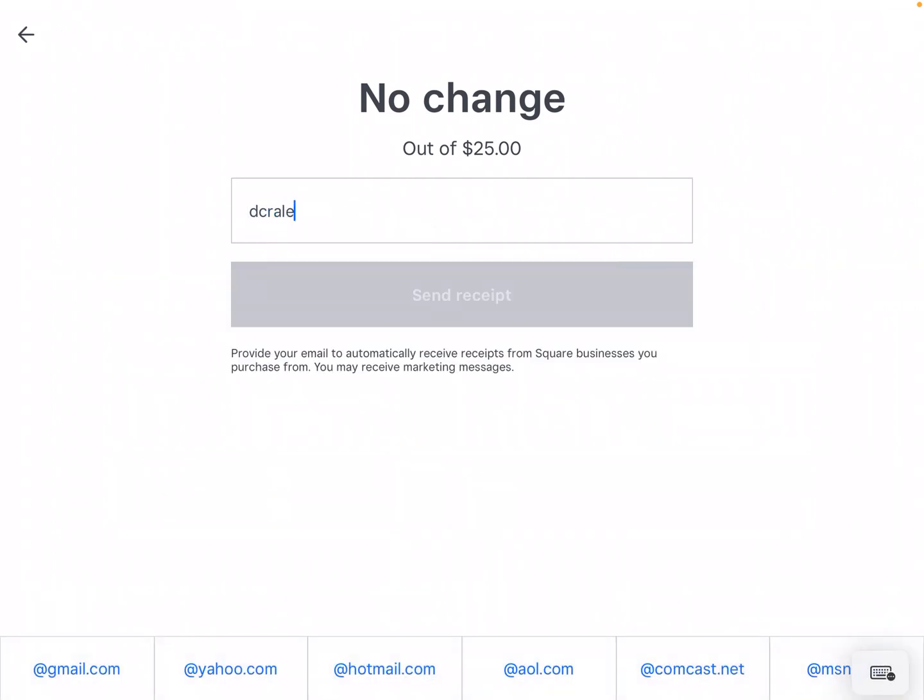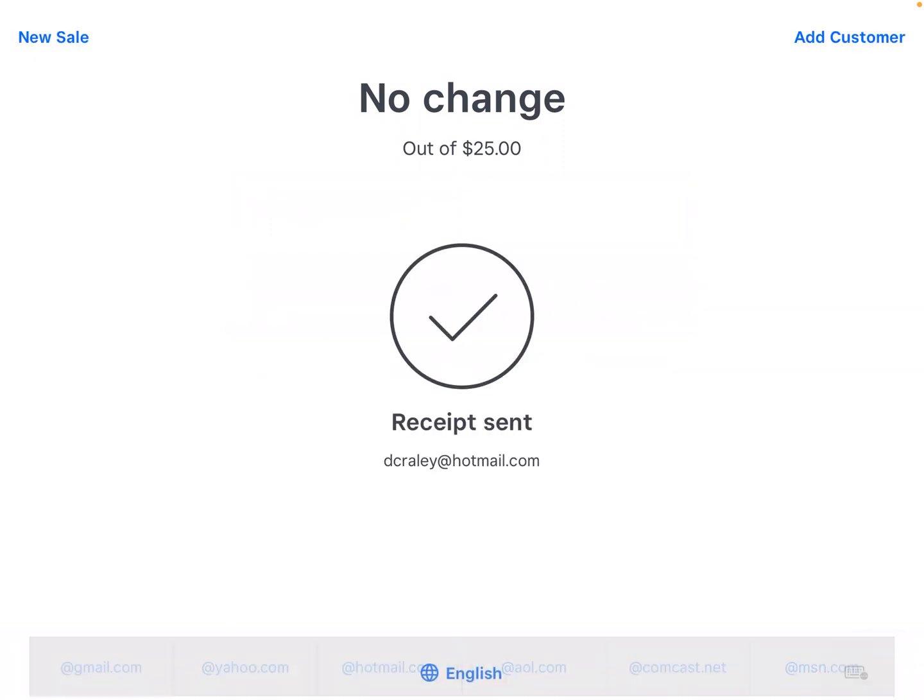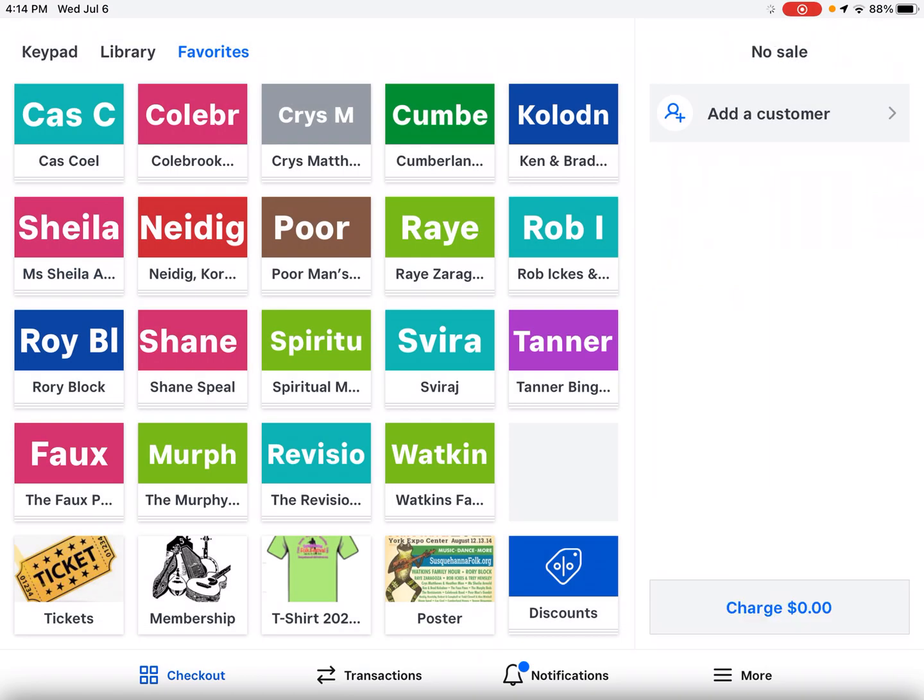At this point, you would have the customer or yourself enter a valid email address that the customer would like to have this receipt delivered to, and hit the send receipt button. This closes out that particular sale, and the email will be sent to the email account that was typed in. At this point, you would go up to the very top and hit the new sale button, which takes you back to the beginning, and you can perform your next sale with your next customer.